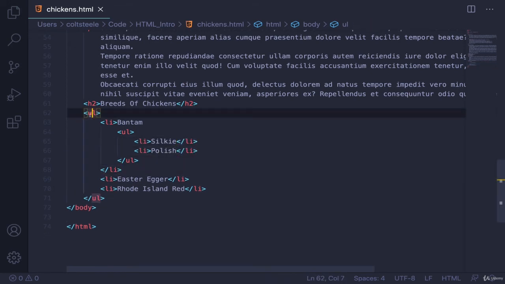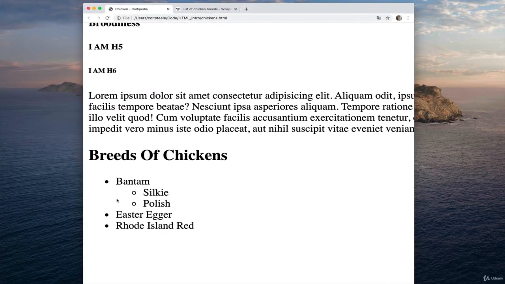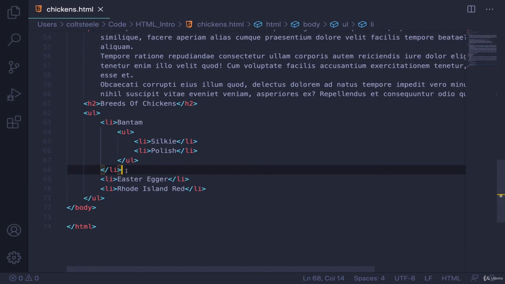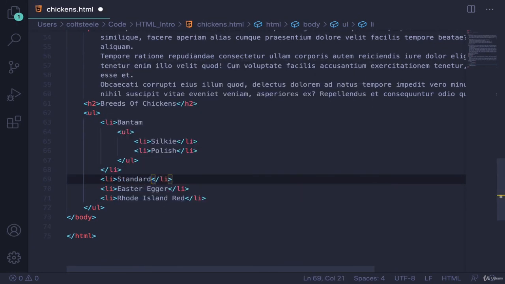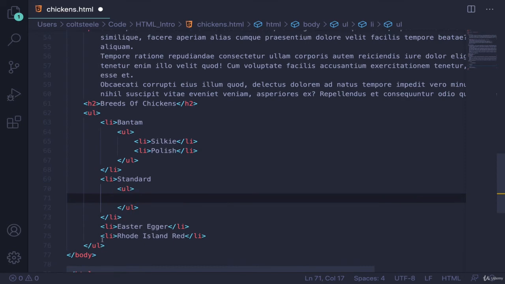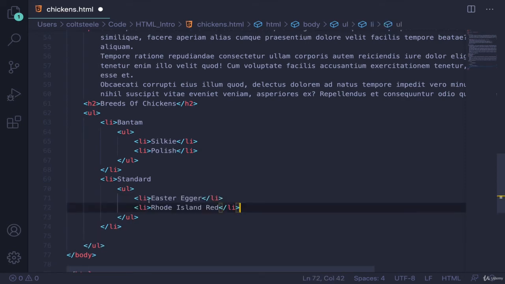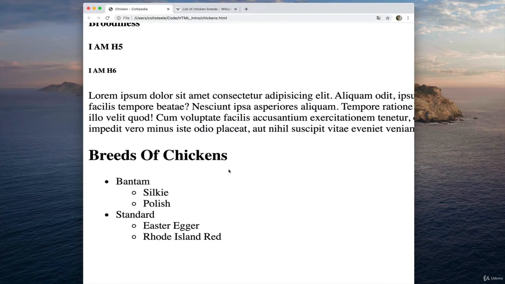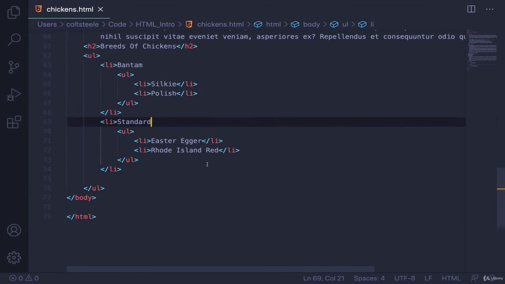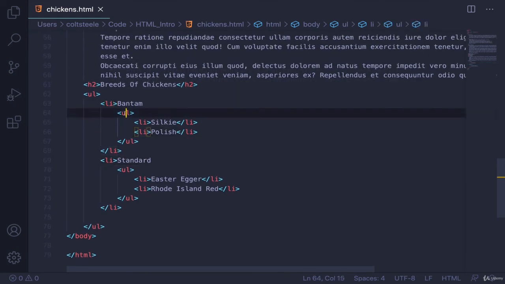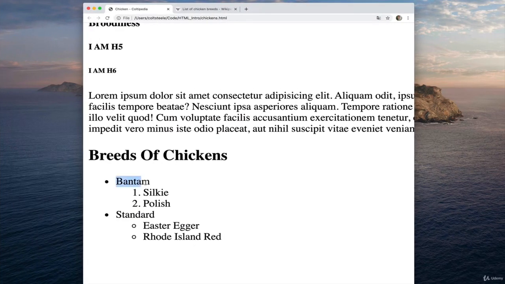So I've got my unordered list with the first item, which itself has a nested unordered list with 2 items. And I'll refresh. There we go. Bantam breeds, silky and Polish. And then I'll do the same thing here, an LI that just says standard, and then a UL, and then I'll put my 2 standard breeds in there. Save, refresh, there we go, a nested list. And I could keep going with this. I could also mix it up, and if for some reason I wanted an ordered list instead, I can mix that, and there we go, unordered, ordered.